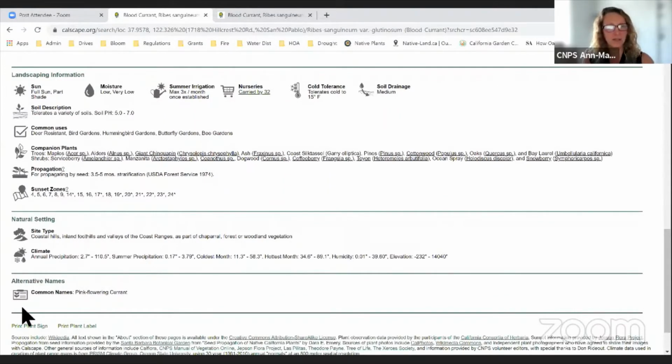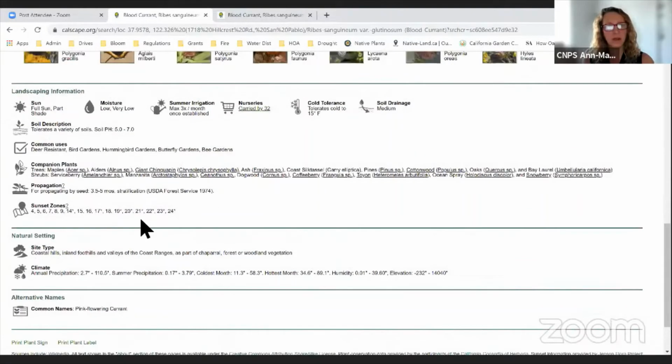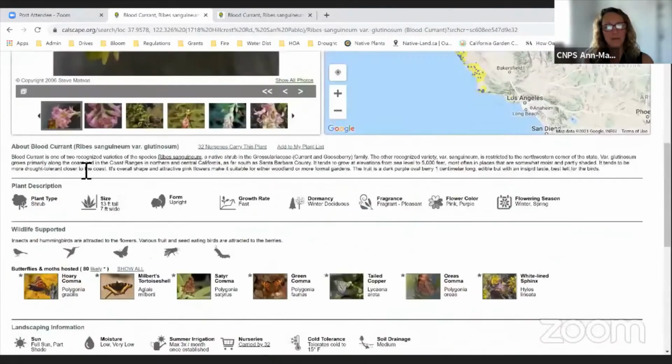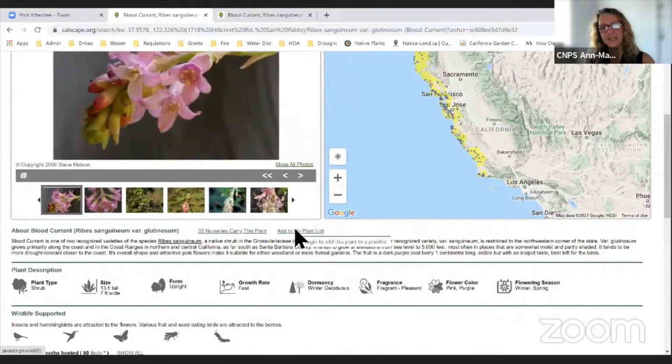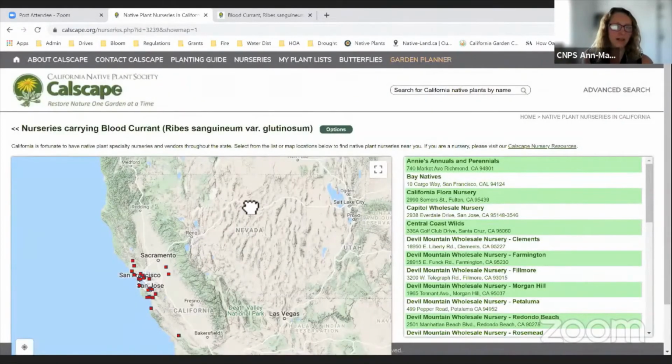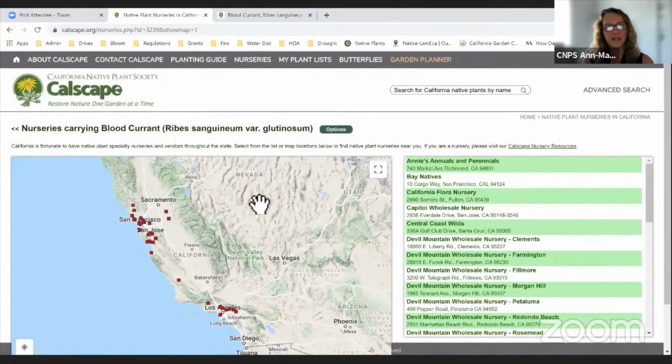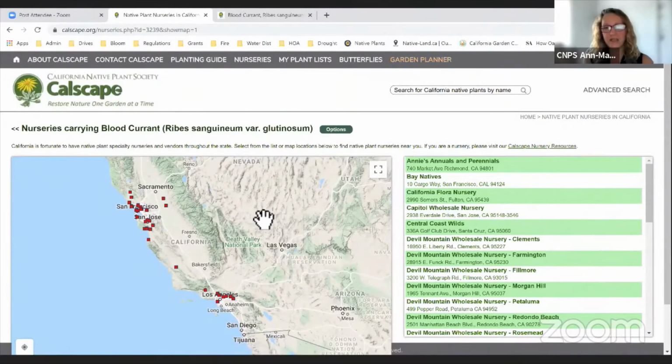You also have the opportunity to print plant signs, print plant labels. If you are signed into Calscape, you have the opportunity to add it to your plant list. And so Kathy could come in here and make a list of the ones that she wants. And then if she falls in love with it, she has an opportunity to click on what nursery near her is going to carry it. So it's a chance to look at throughout California, what nursery is carrying the blood currant and where can she get it easily.